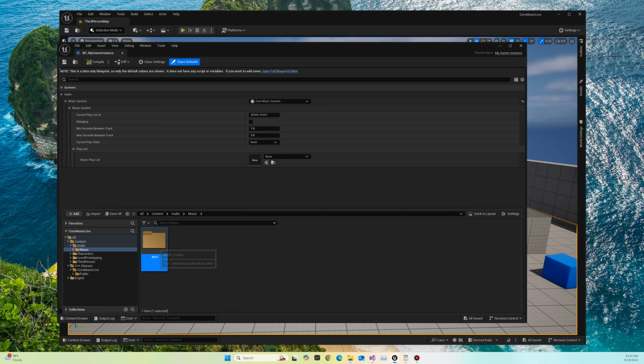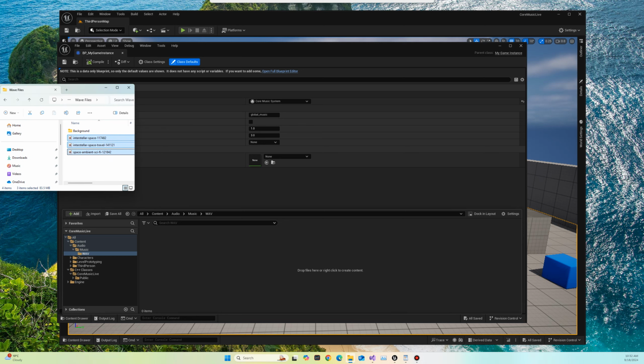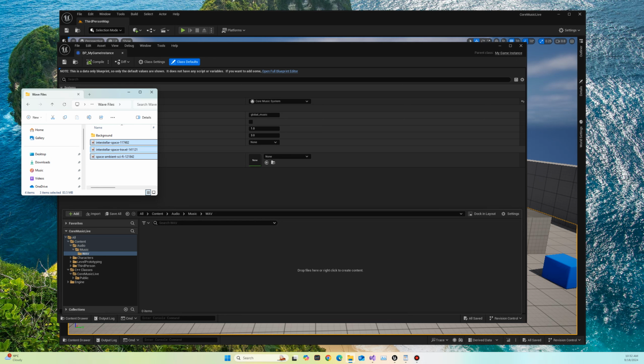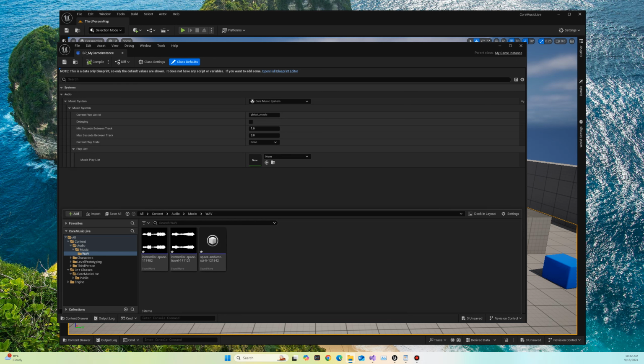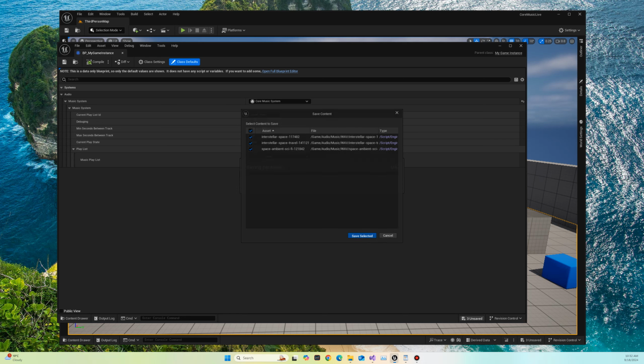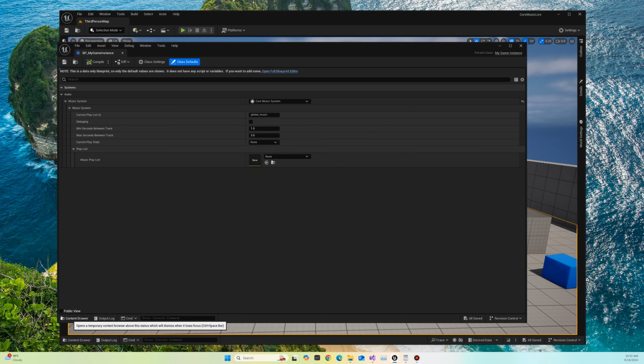And this is going to be where I'm going to place my WAV files. Now I've got about 3 WAV files that I already have set up, so I'm just going to grab my WAV files from where they're located and drag and drop them in, and there they are. Now that that's done, I'll move that off to the side. We'll make sure everything's saved.